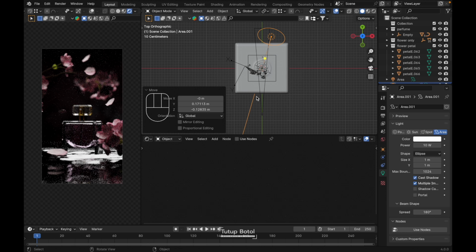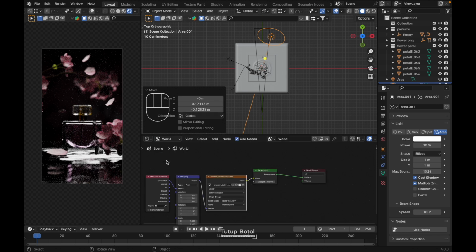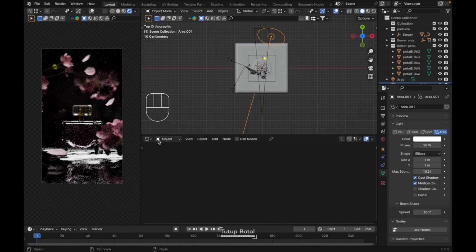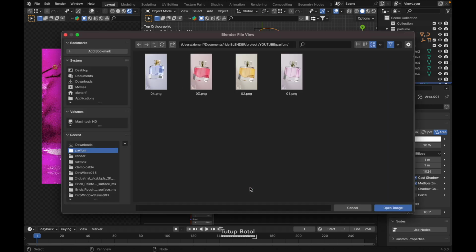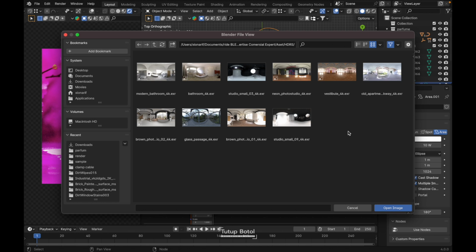I guess that's all we need, and go to the world property and add your shader editor here, change object to the world. Let's just use an HDRI, change this to 1 and press Ctrl T, add your environment texture, click open and find your HDRI. I'm gonna use this modern bathroom.